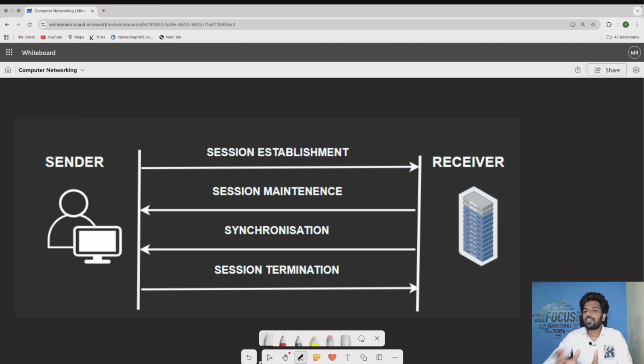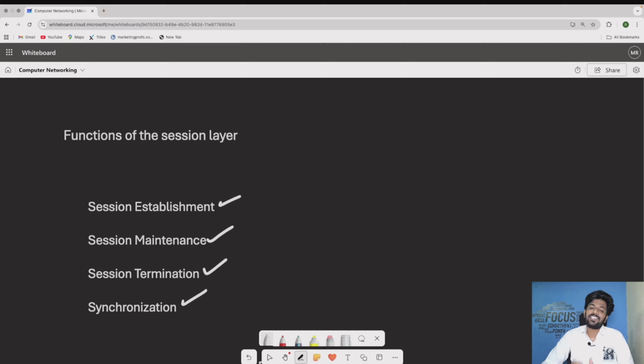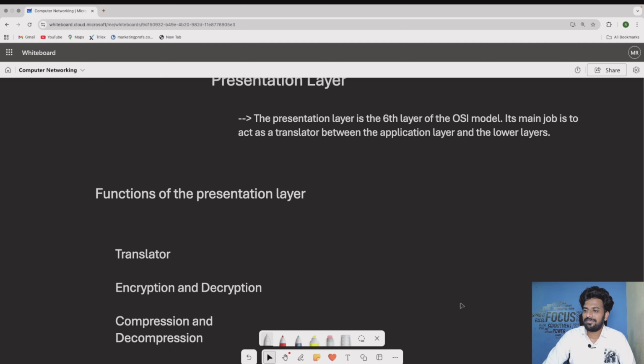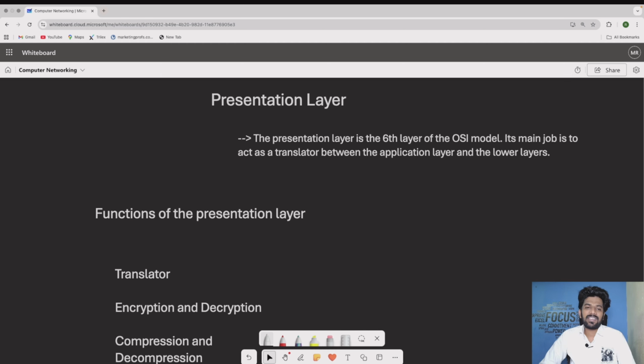Now we have reached the next layer, that is called the presentation layer. That is the sixth layer of the OSI model. What is the presentation layer? The presentation layer is the sixth layer of the OSI model. It acts as a translator between the application layer and lower layers.